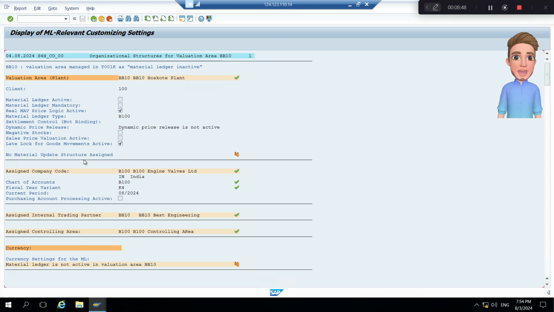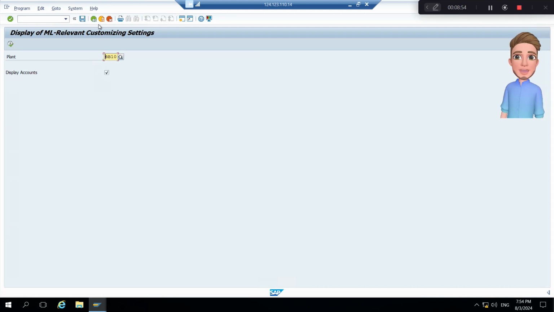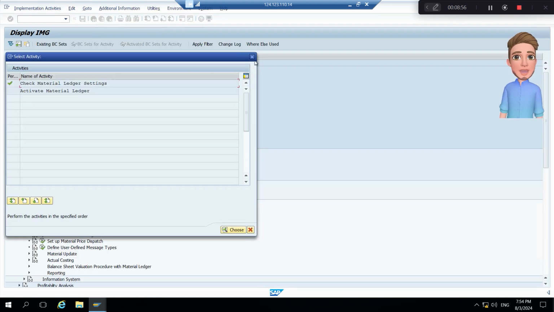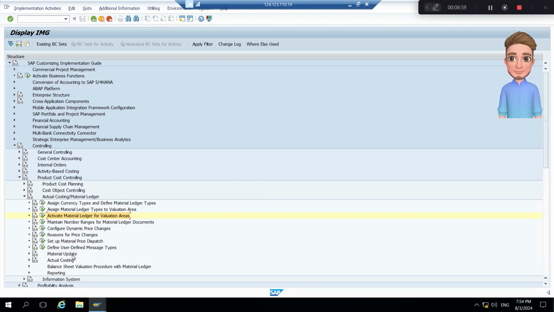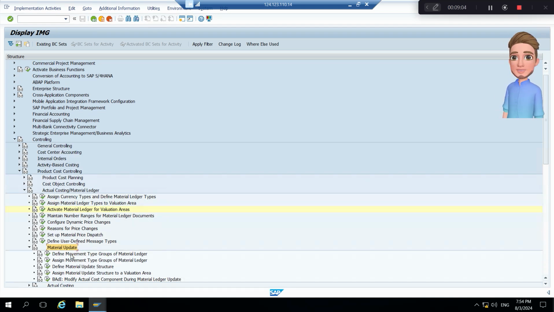No material update structure assigned. Let me update the material structure and then come back. So go back, close this. Now if you look at it, there is a material update here, right under actual costing, material update. What it does is, what are the different types of material movements you want to record in the material ledger? You can simply say that I want to record only the material issues to production and the goods received from production. Or any other movement, whatever is happening on the shop floor, if you want to capture, then you have to enable all of those.